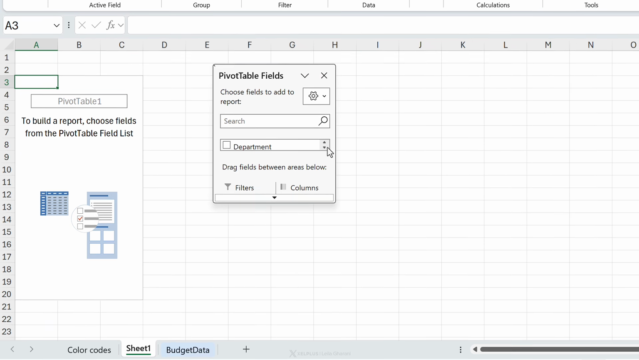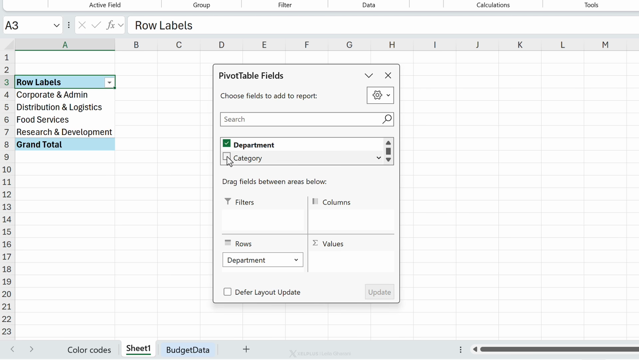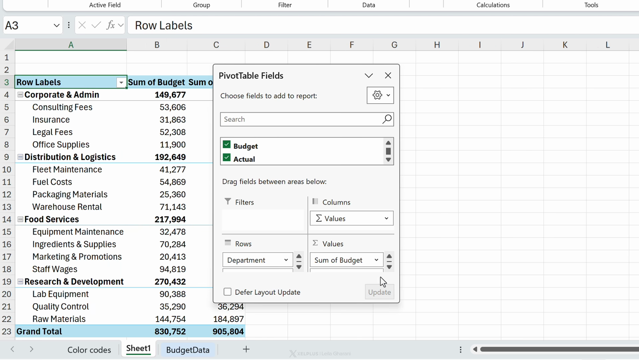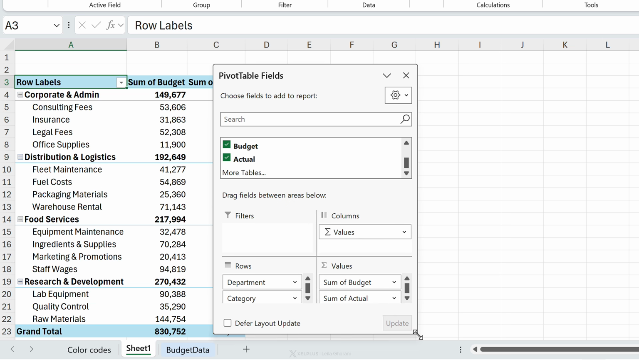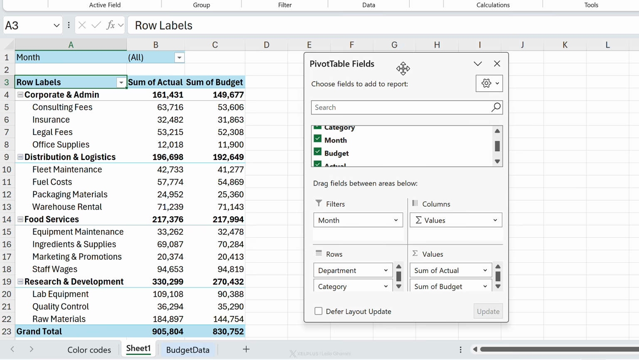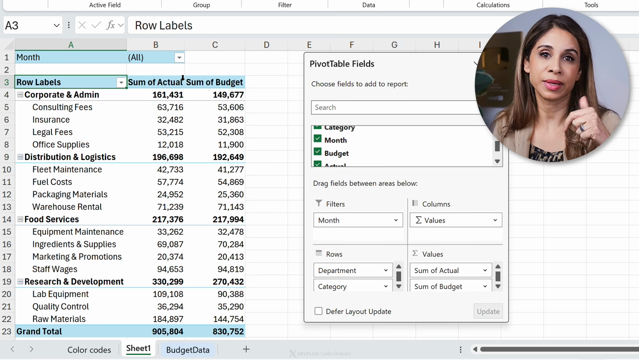Let's bring over the pivot table fields. Now, I want to add department and category to the rows. Let's go ahead and add budget and actual as values. Actually, I want it the other way around. So I'm going to click and drag actual and bring it before budget. And I want to add month as a filter. So I'm going to click and drag it to the filters area. Okay, so here is what we get. With month being in the filter, we're able to look at 1 month at a time.